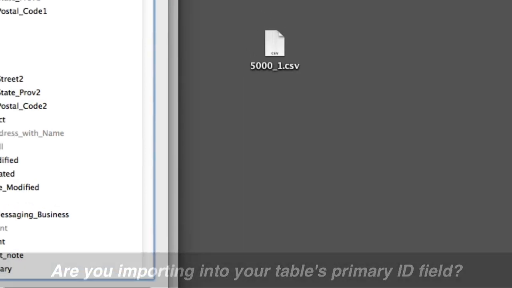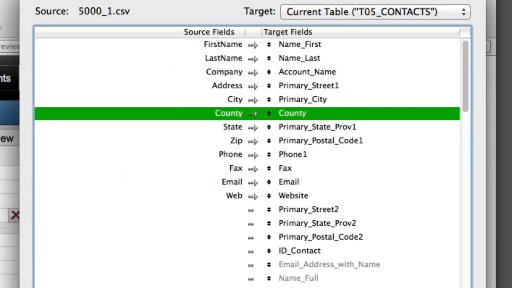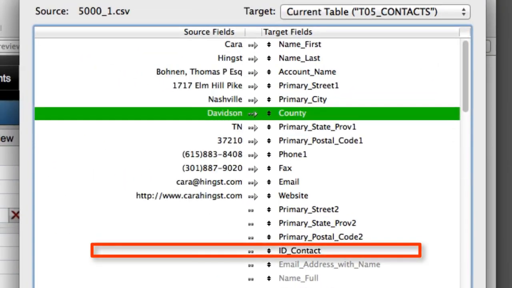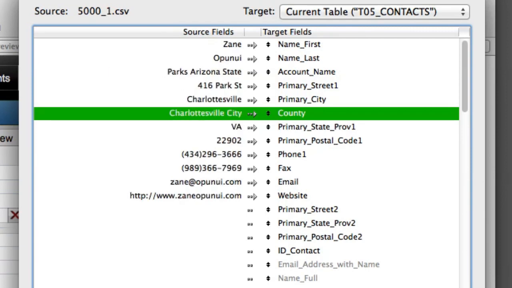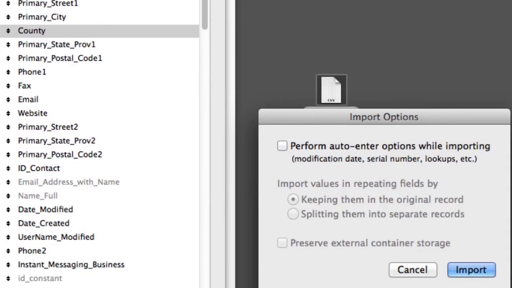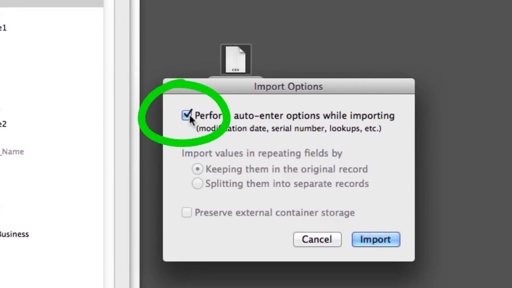Now if I rewind the video here real quick for you, you'll notice that nothing is actually being imported into ID_contact. And we're importing into the contacts table here. And we really have to have a unique identifier in each record. So in a situation where we're not importing into the ID contact field, I'm going to fast forward back here to where we see the dialog, you're going to want to go ahead and select the Perform Auto Enter options while importing.